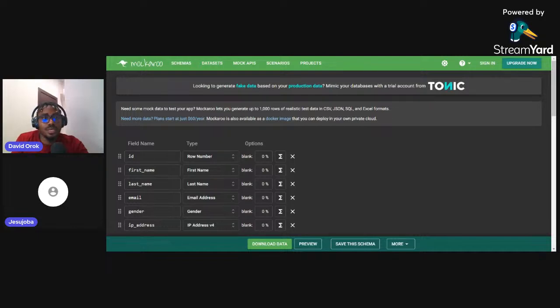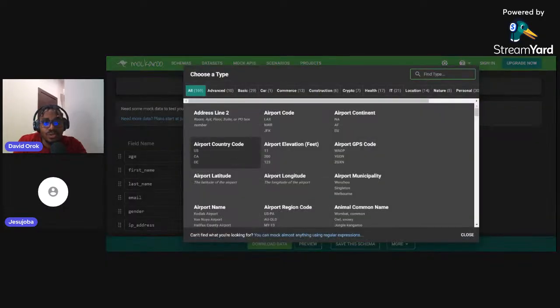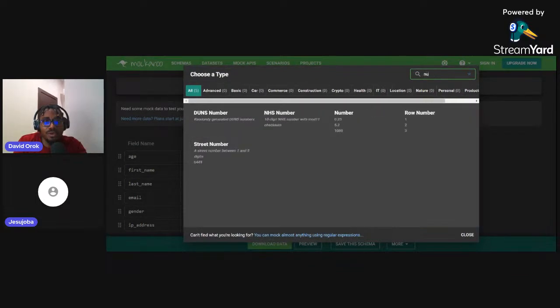Yeah, so okay, let's try it out right now. So Jesu Joba, what you do is go to that very first part, change it from ID, use age. All right, now click on that row number. No, just click on the row number. Search for number, just type there and search for number, then pick this particular one, the other number here, just click on it to pick it.